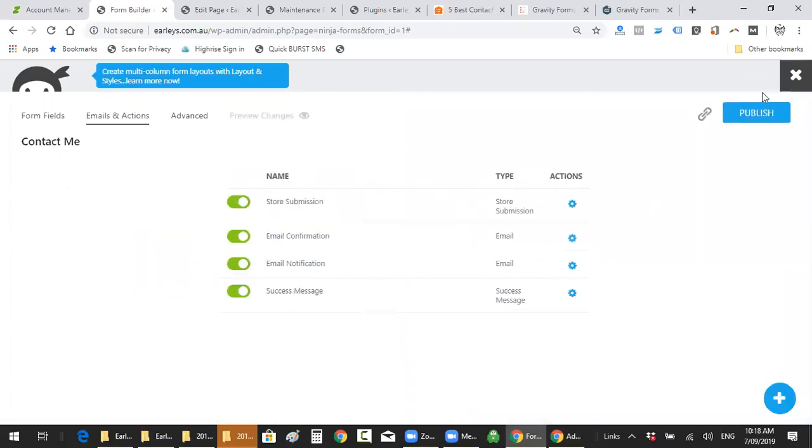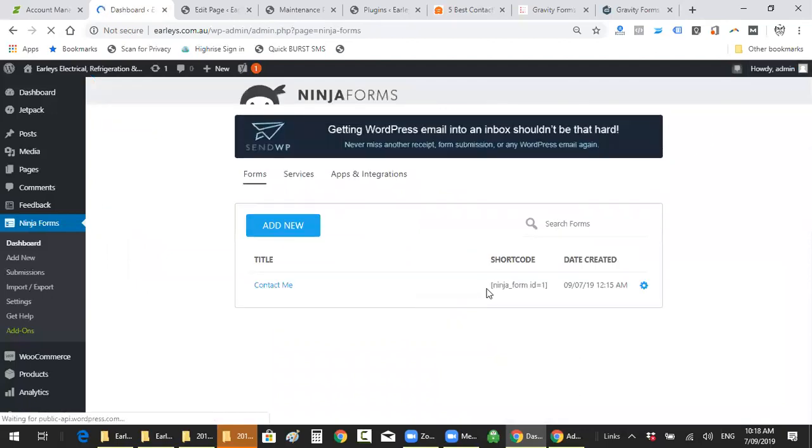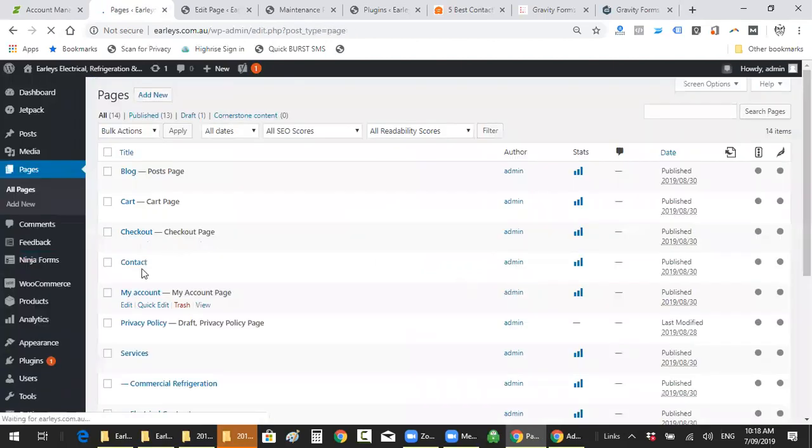So we're going to take a look at this in more detail. But at the moment, I'm just going to make sure I save those changes. I go publish, and then I can close out, and I'm out of Ninja Forms. So remember, the whole purpose of this is to be able to put a form very simply within a page. So I can go to and view all pages. Now that I've copied that shortcode, I can go to the contact page and go to edit.